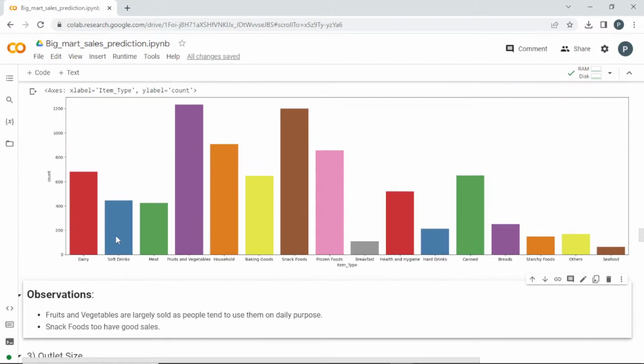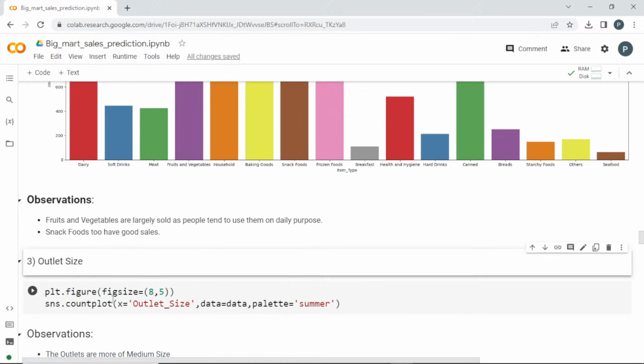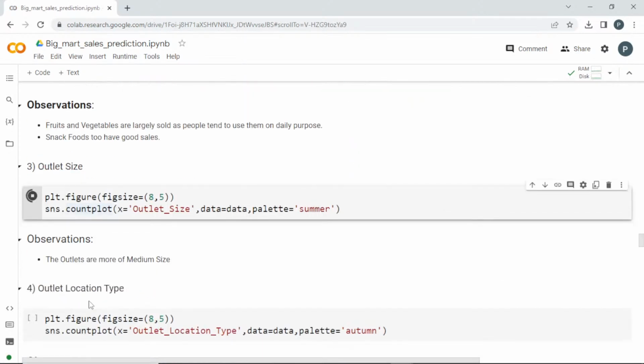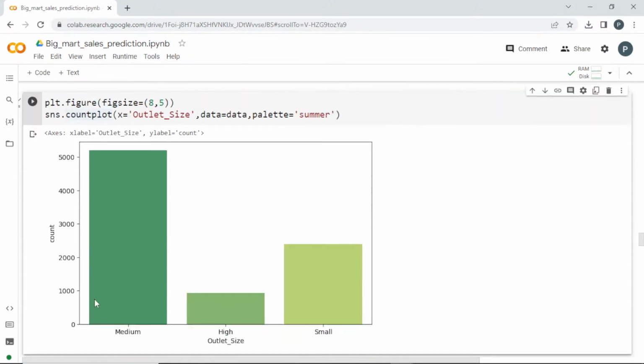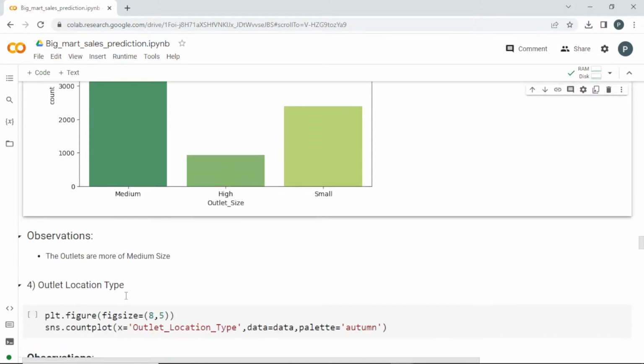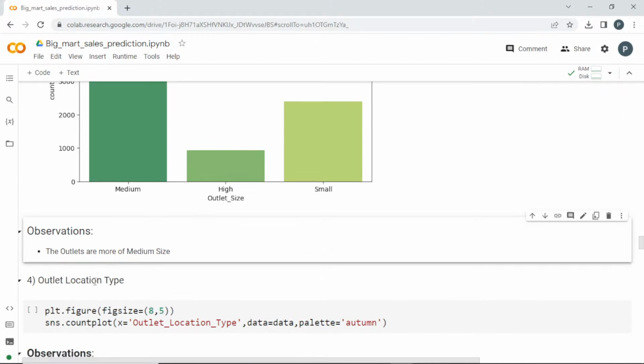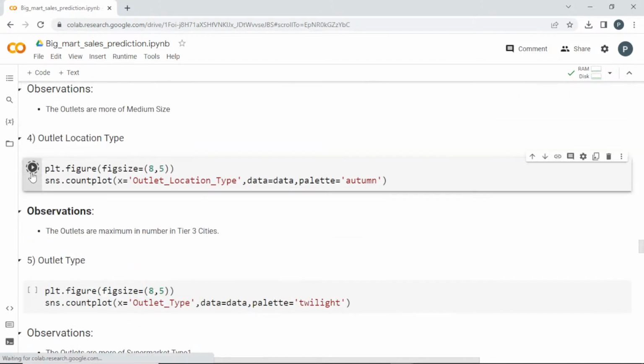So the company can focus on this one, or they can focus on this one, to improve the product selling also. Then the outlet size, I'm going to plot it with the help of a count plot. The medium size outlet has the highest value. Okay, the high is very small, and the small is in the middle. The outlets are more of medium size.